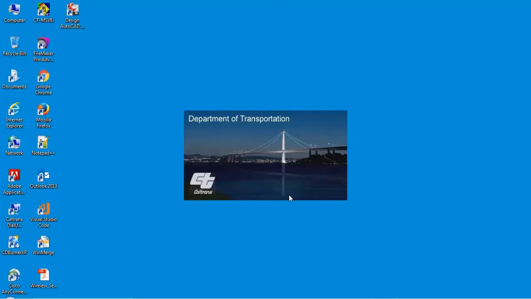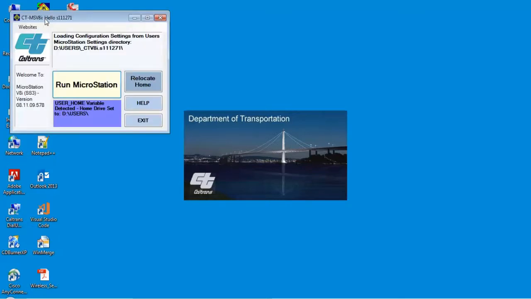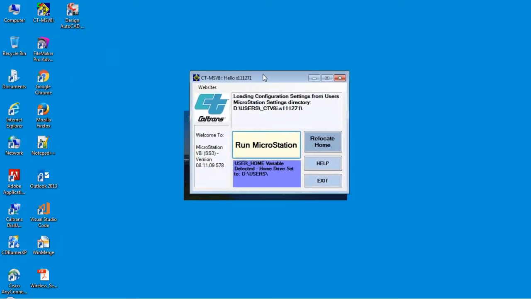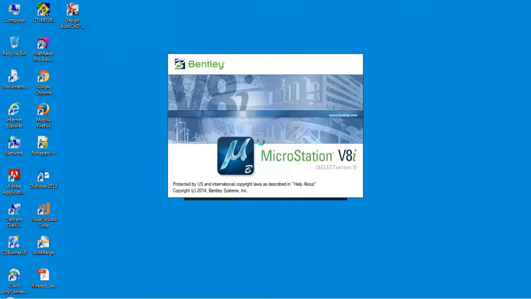I'm going to now show you how to create a new MicroStation DGN file using the MSV8i launcher on your desktop. I'm going to double click and open up my launcher application from my desktop, and I'm going to click on the Run MicroStation button. I'll be presented with the File Open dialog box.